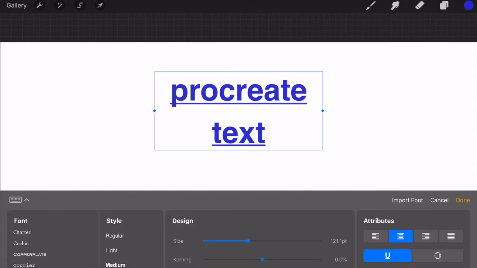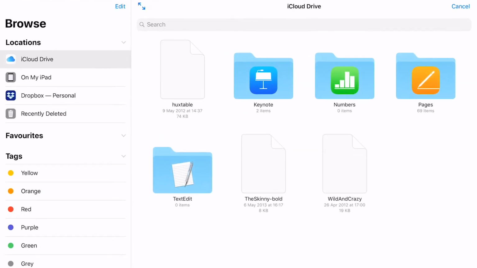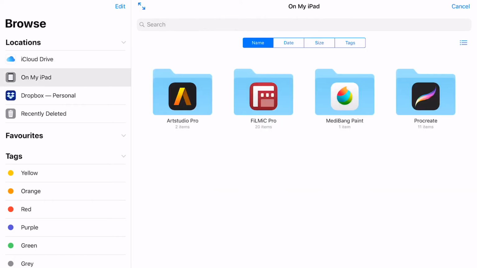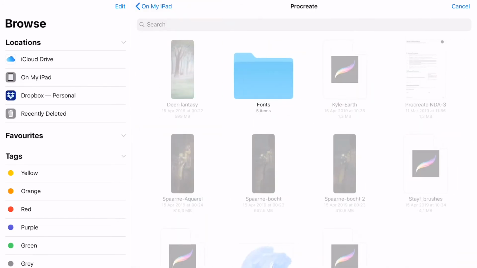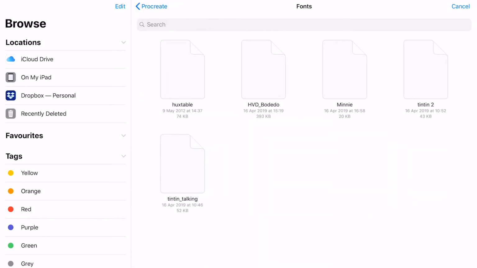Import. You can also import other fonts into Procreate by pressing on Import. The import screen opens and you can import fonts from the cloud or from your iPad. Tap on My iPad and choose Procreate in the Files app. There's a separate folder called Fonts. This is where you can upload your fonts.